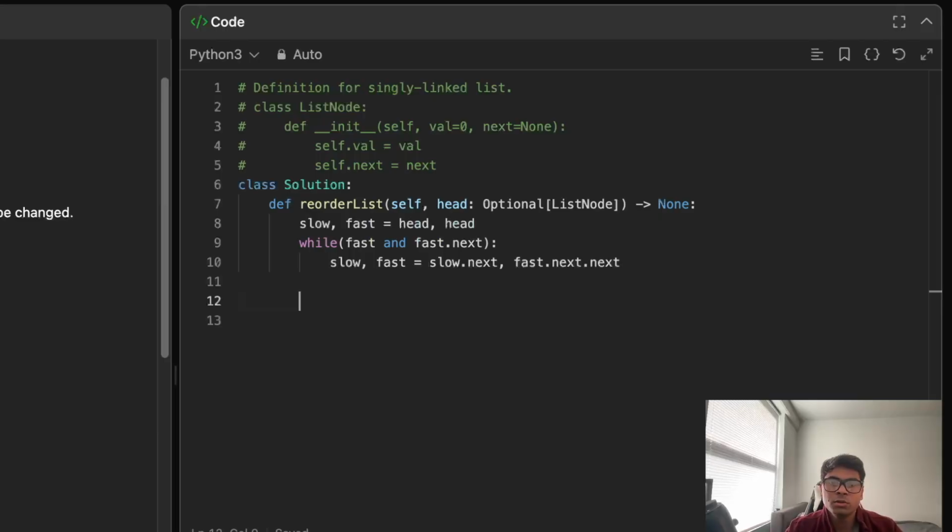Now I'm going to store this second list, pointing to slow, and then I want to remove the next node reference. Slow.next will be None now, so that it's not pointing. Now we are separating both of these lists. Now we have two lists. The second one, which starts from second list, we're going to reverse it.